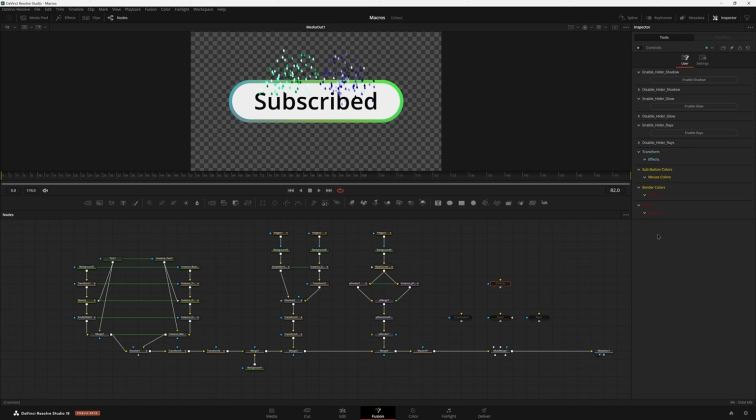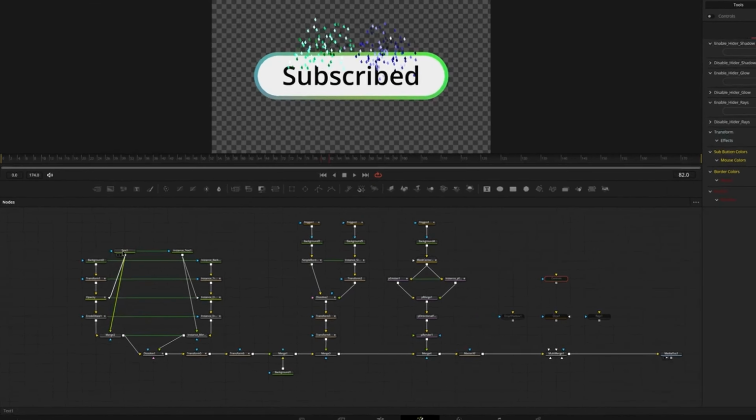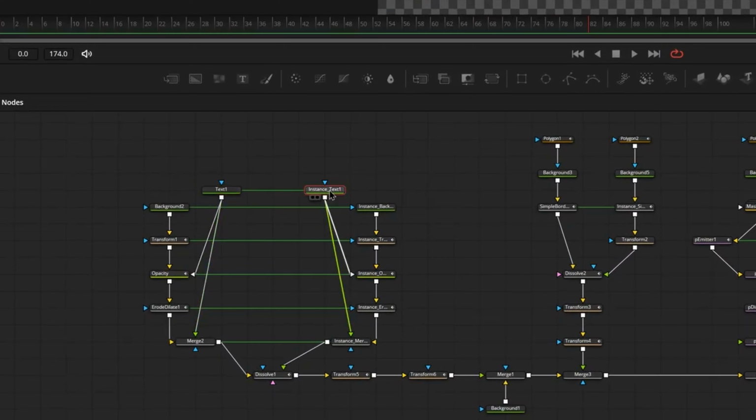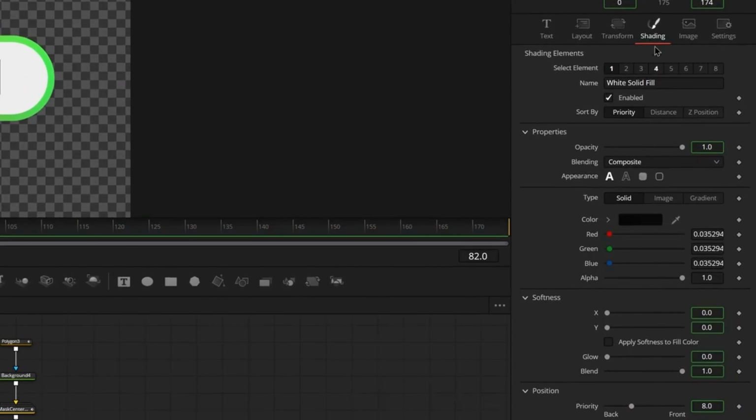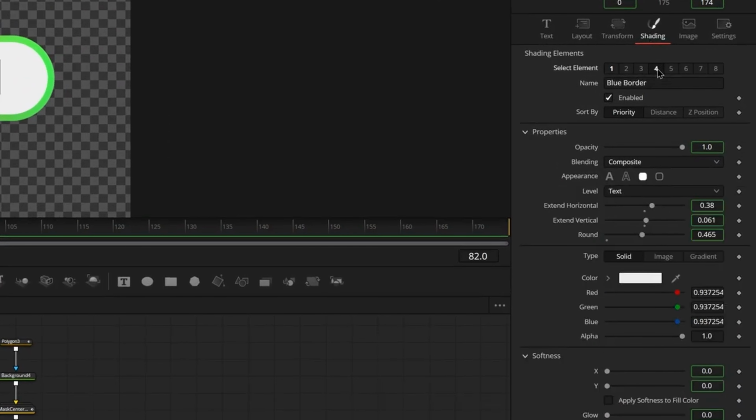First, we have a couple of noteworthy things to take care of before we jump into that, just so we can make our life a little bit easier after. Over here in text 1 and instance text 1, I'm just going to go to the instance. Let's go over here to the shading tab, and we are going to make sure that 4 is active because we're going to be taking the color controls from 4.